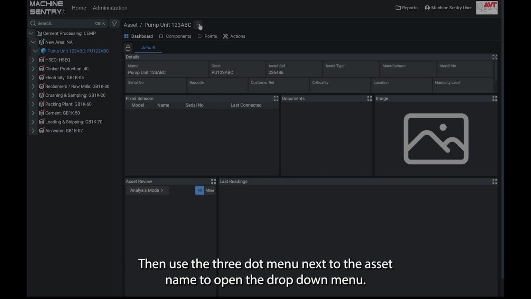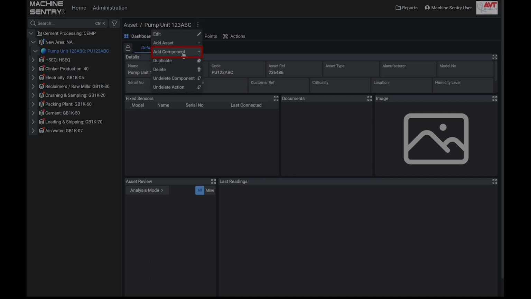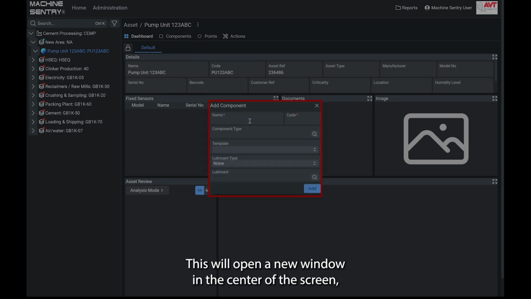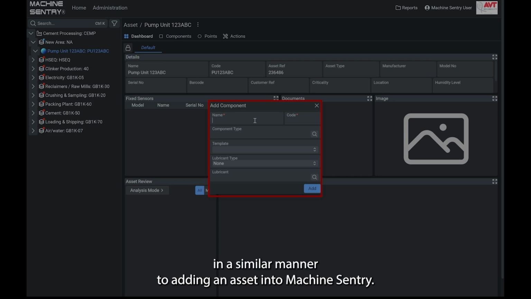Then, use the three-dot menu next to the asset name to open the drop-down menu before clicking on Add Component. This will open a new window in the center of the screen in a similar manner to adding an asset into Machine Sentry.